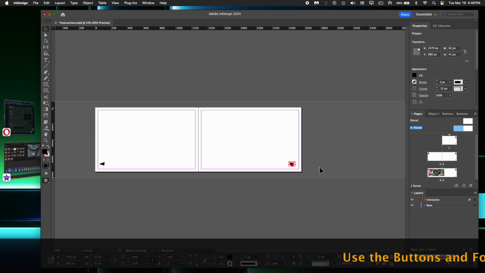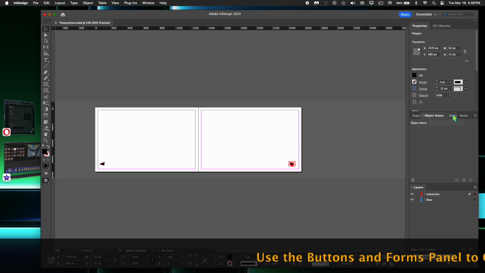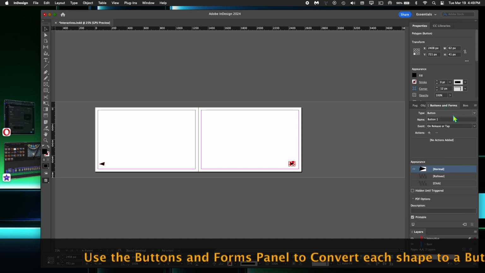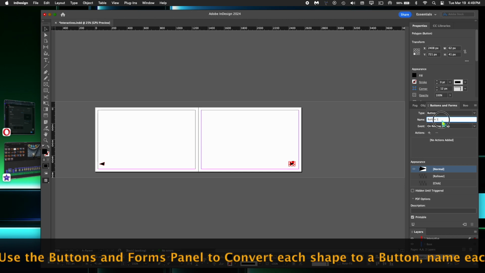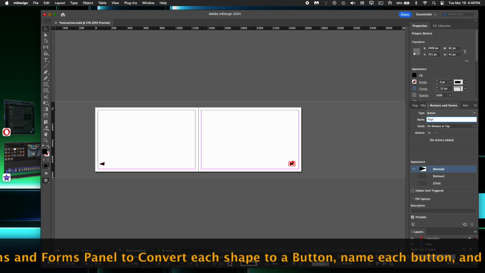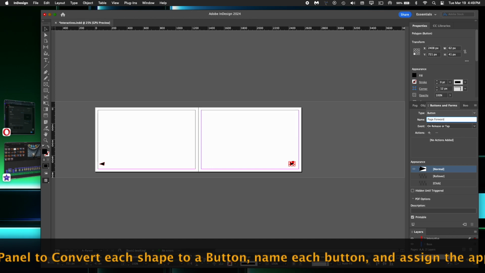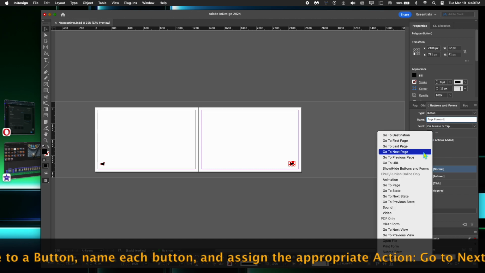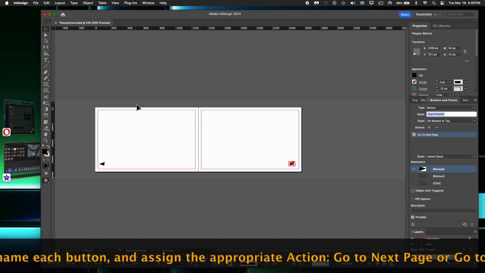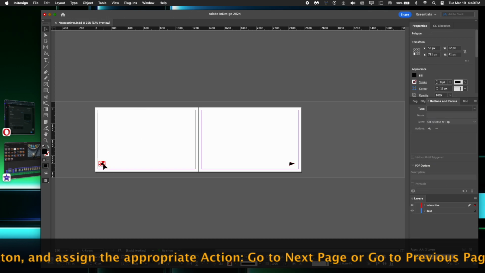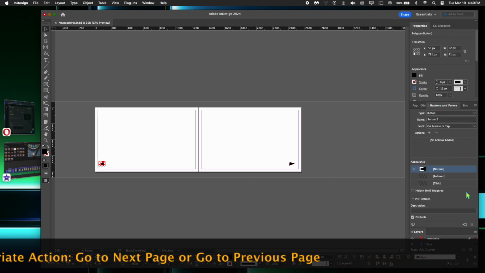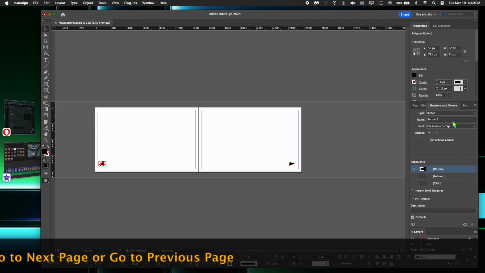Then I select one, go over to the Buttons and Forms panel, and select Convert to Button, and give it a name. And then I'm going to want to add an action, which is going to be go to next page. Then I'm going to repeat the process with the other button, select, convert to button, name, and then add an action, and that action I'm going to choose go to previous page.